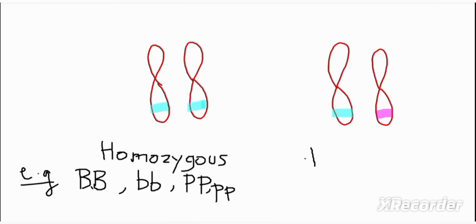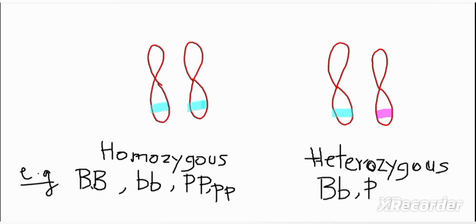Here you can see these two chromosomes having heterozygous alleles. Now both alleles are different. One allele is shown with blue color, that is coding for the blue flower color, and the other allele is shown with a purple color, that is coding for the purple flower color.